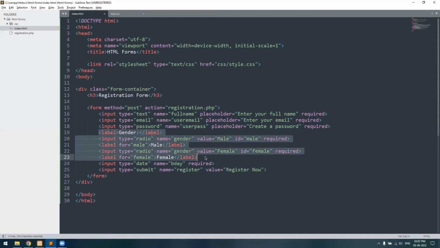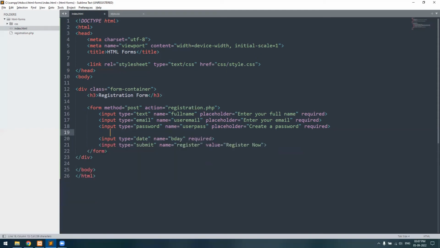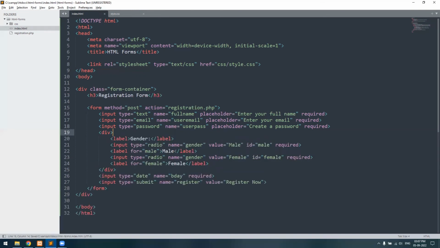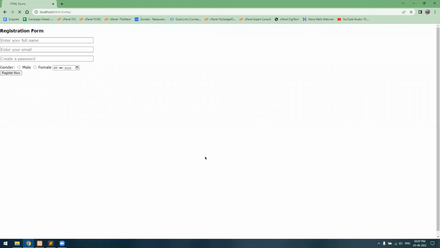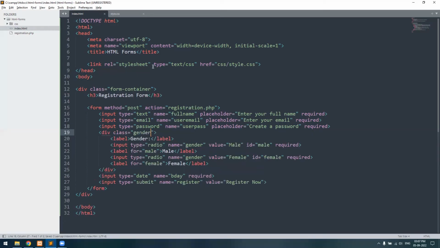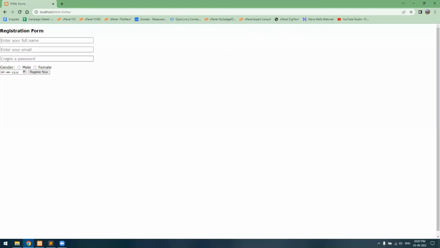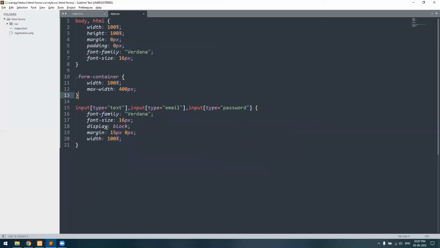We will put it inside another block, with class equal to, let's say, gender. Now .gender, see, it has automatically taken up the entire space, the entire width.